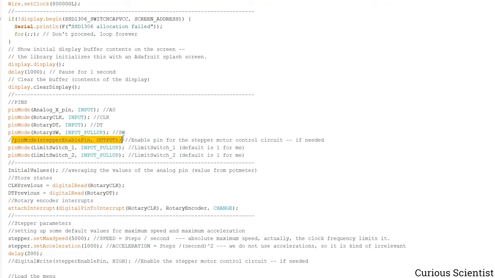And then if we use the enable pin, of course we have to define it as an output, and in this code it will be pin number 7, and that will switch the stepper motor driver on and off. And then we have the two limit switches, and of course here we need the input pull-up as well.